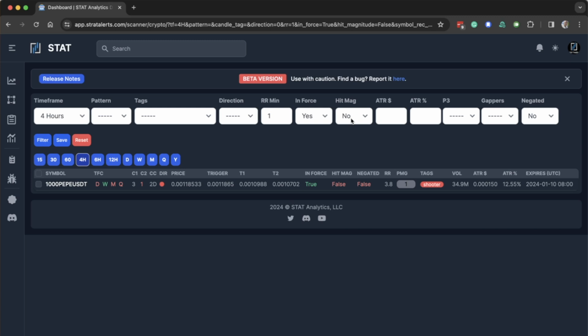Hit magnitude will tell you whether a setup's hit magnitude or not. I will typically filter out things that have already hit magnitude because there's no point in trading them. The setup is done. ATR and ATR percent, I just added these 2 fields today. ATR is average true range.